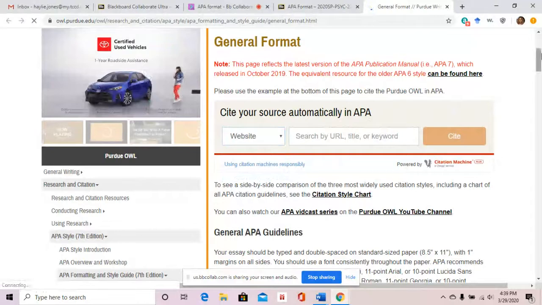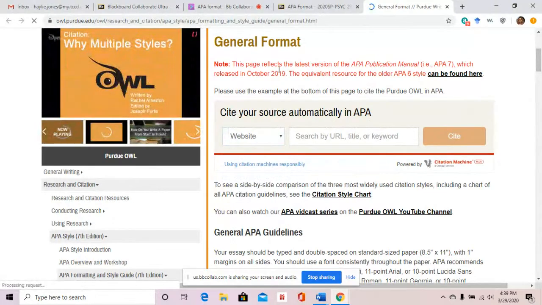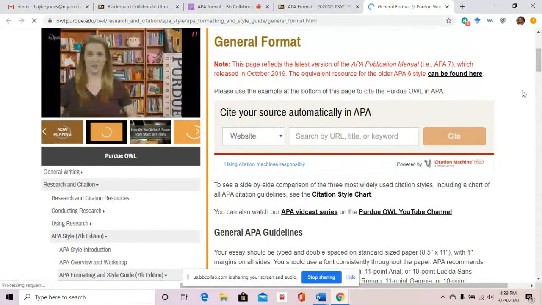So I would strongly recommend that you use this source when you're citing even your textbook, because that way you're not going to have any mistakes. If you try to do it by yourself, you might mess up. So this is going to be the easiest option for doing those citations.